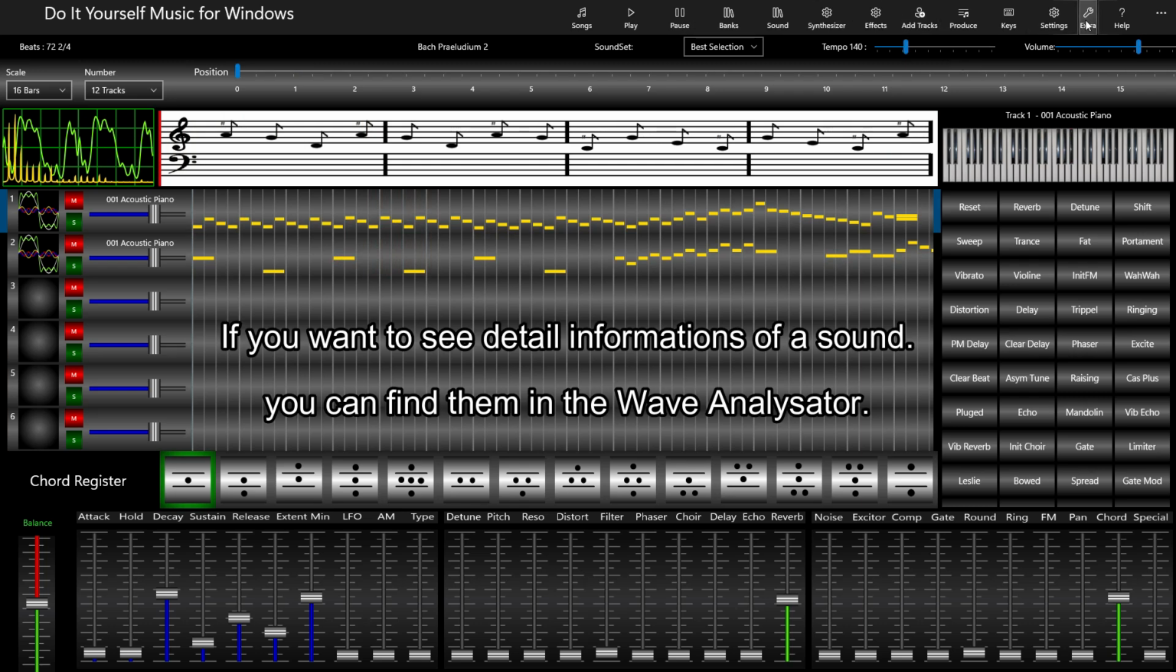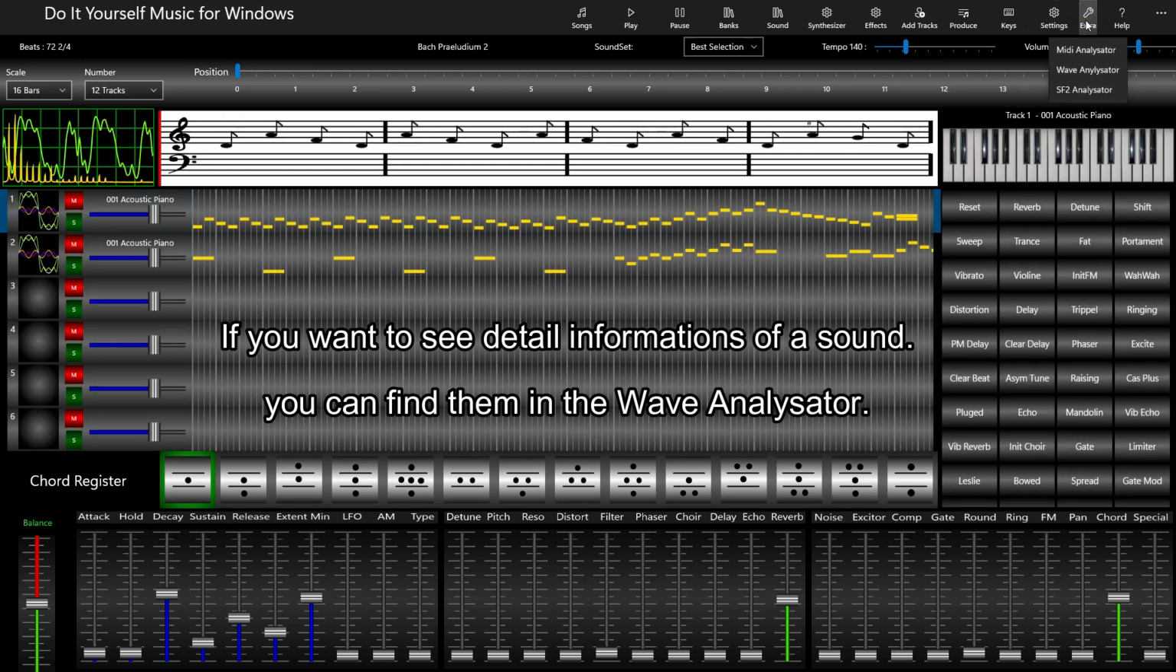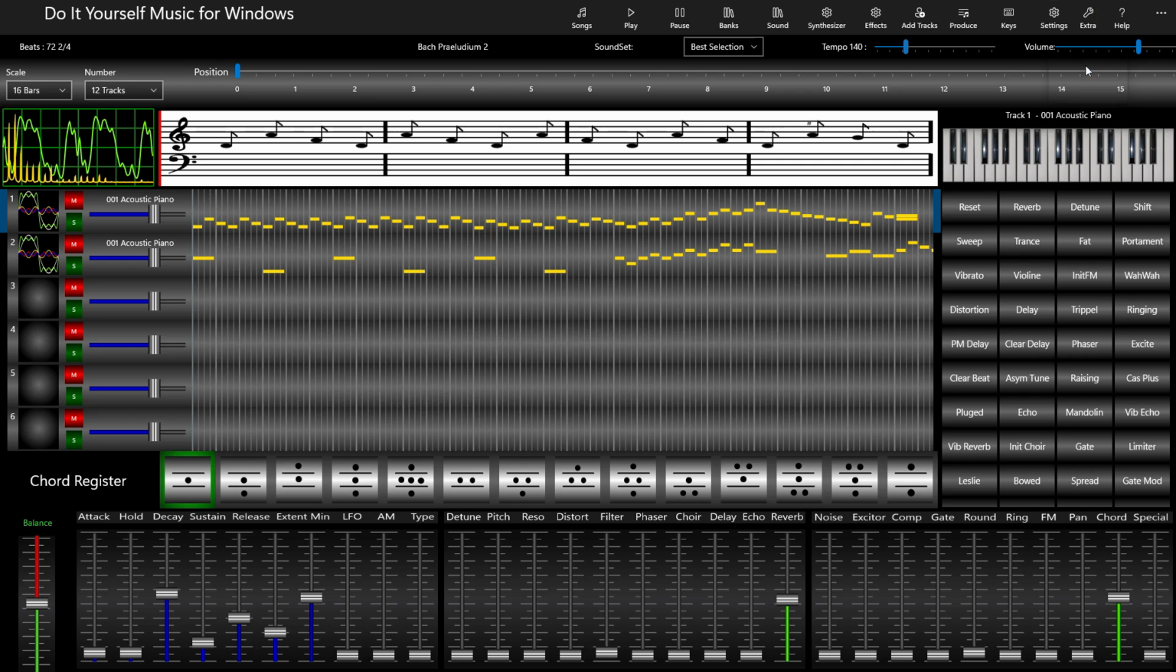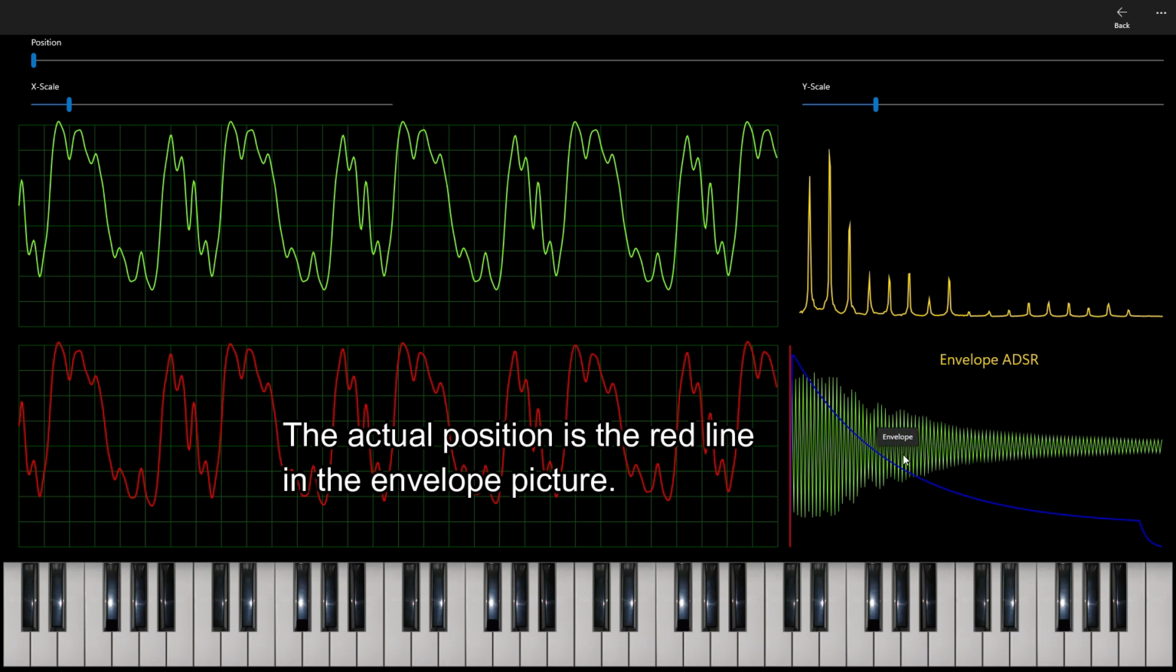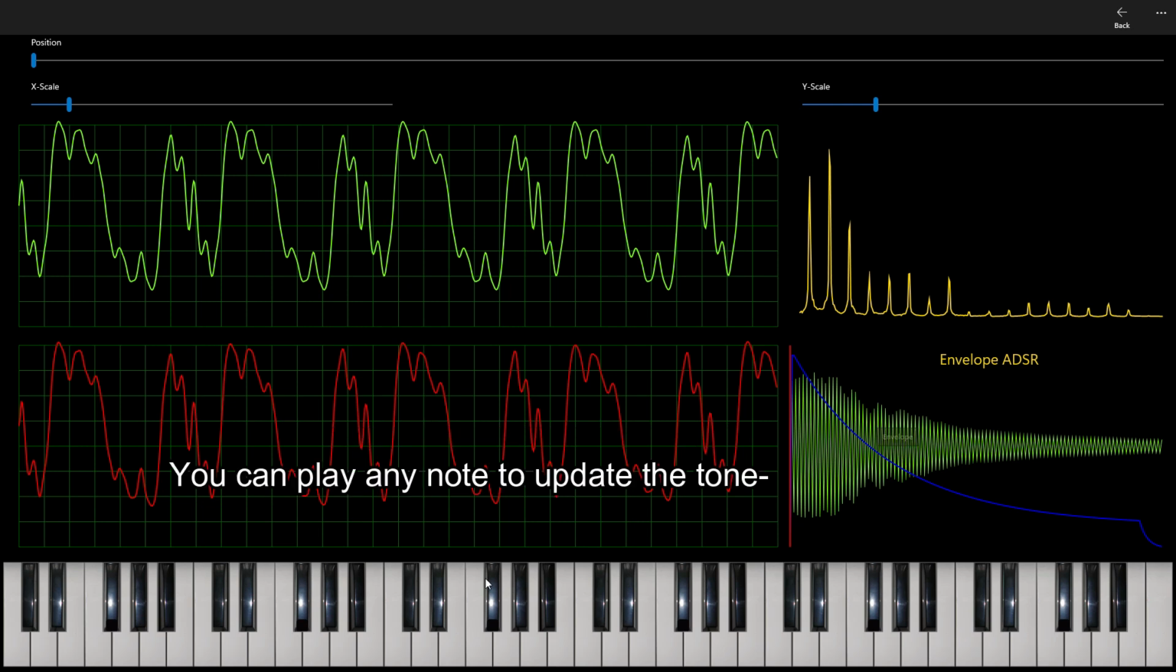If you want to see detailed information of a sound, you can find it in the wave analyzer. The green line is the original wave. The red line is the effect wave. The overtone spectrum is yellow. The actual position is the red line in the envelope picture. You can play any note to update the tone.